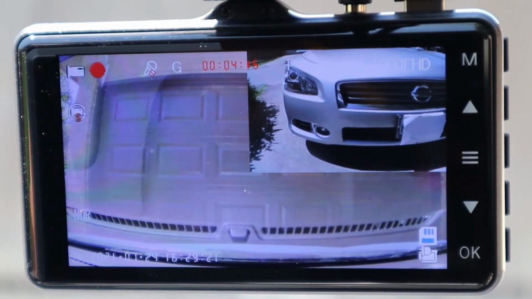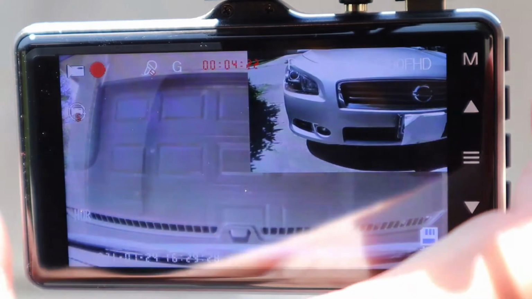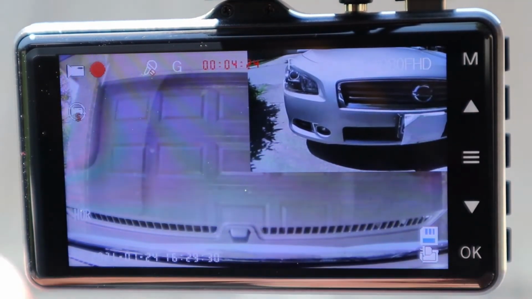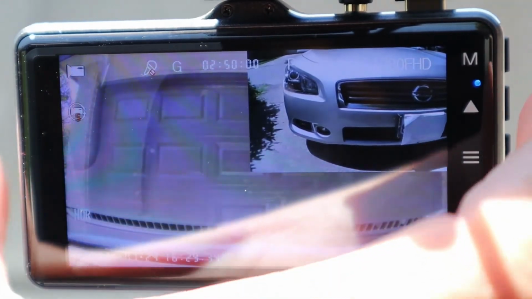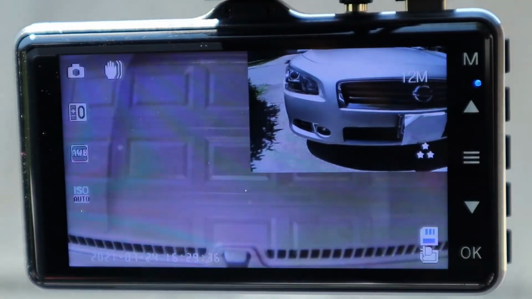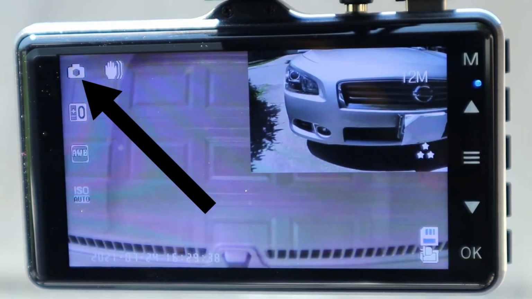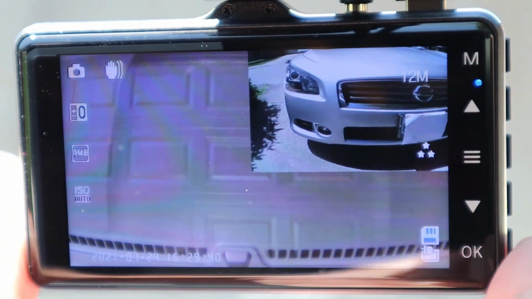Okay, now let's go over the mode right here on the top right button, the mode. First, we just turn off the video. Let's hit OK to turn it off. To turn off the recording, we're going to hit M to go to mode. And right now it's at picture mode. Okay, so how do we take a picture? We're going to hit OK.